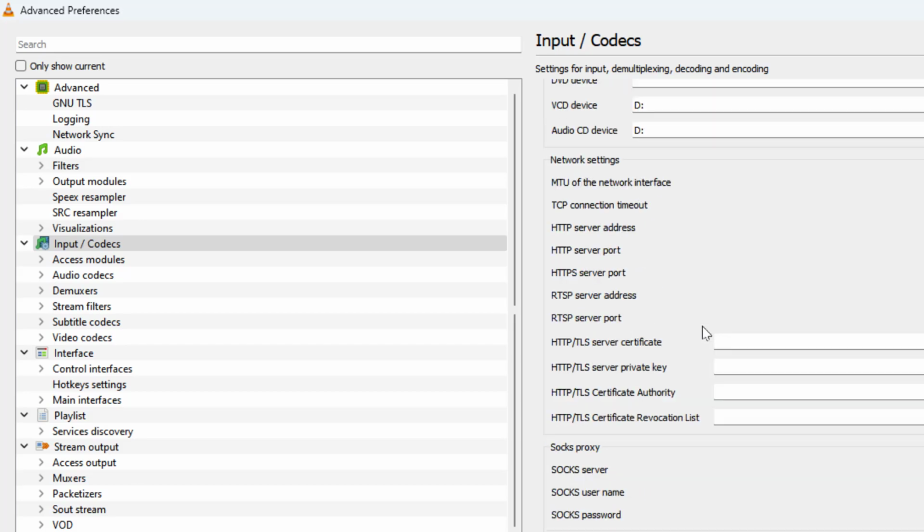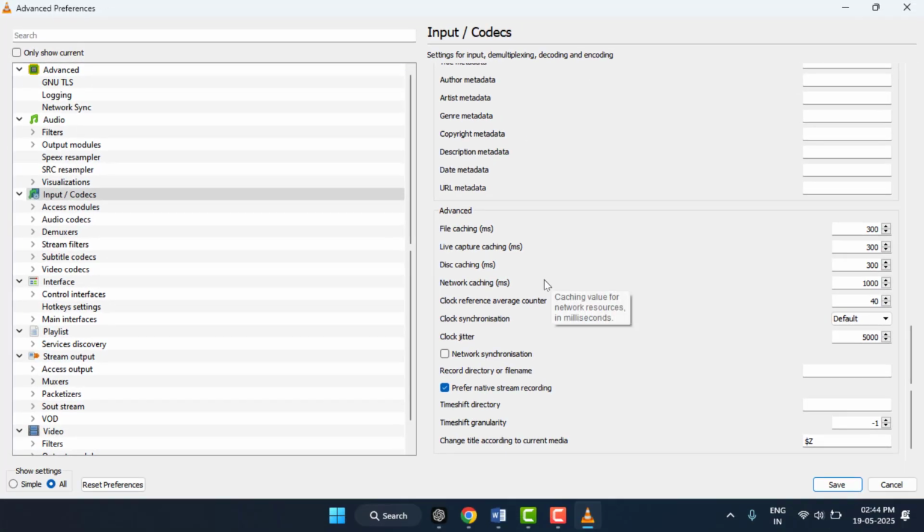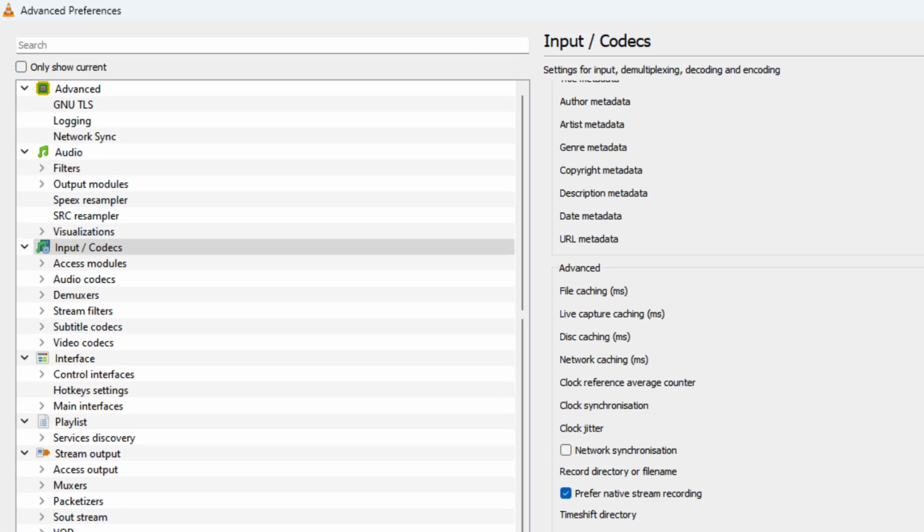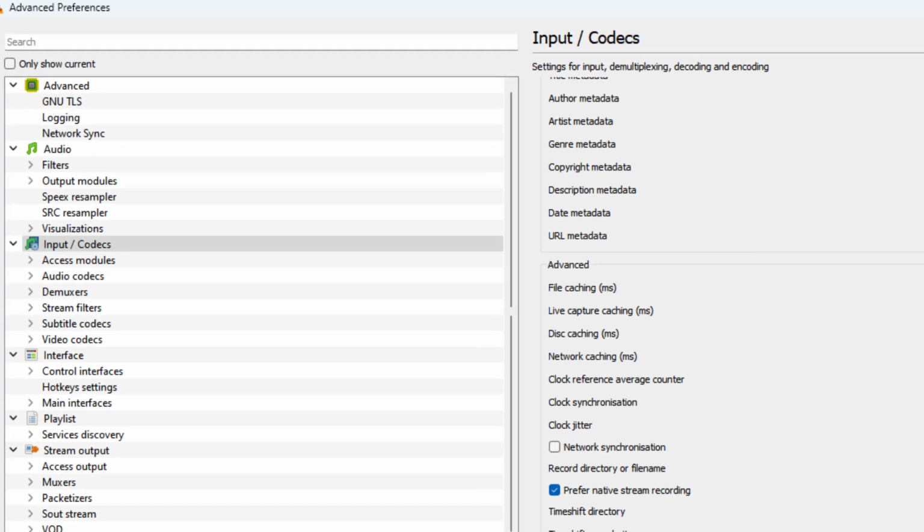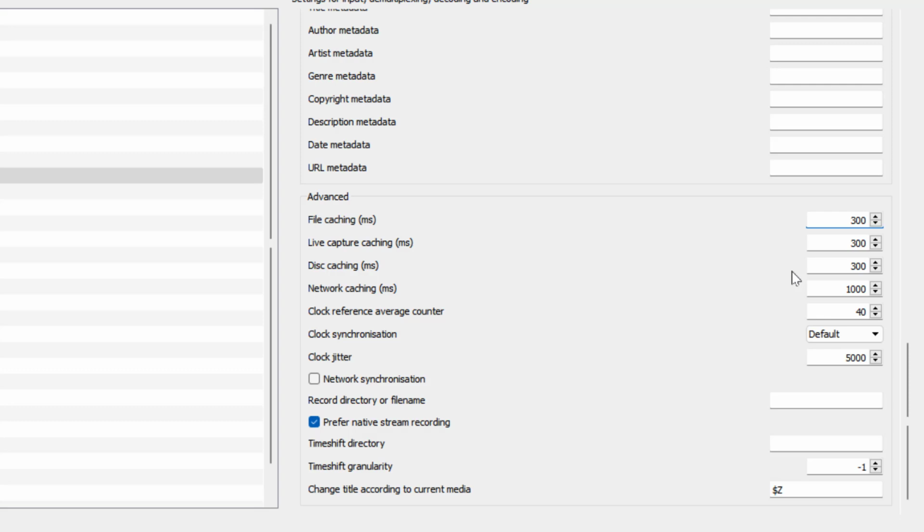Once again in the left panel double click on Input codecs, scroll down and open Advanced. In the File caching section, you need to double this number. For example, in my VLC media player the number is 300. I will double it to 600. If you are seeing the number 1000, you need to double it to 2000 like this.